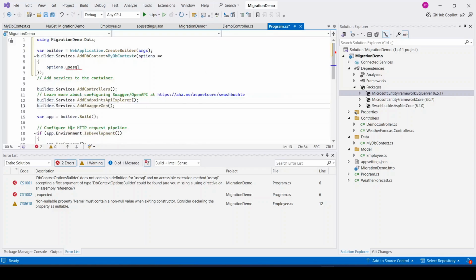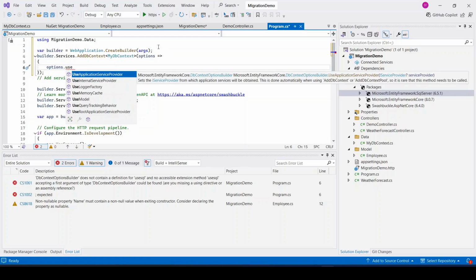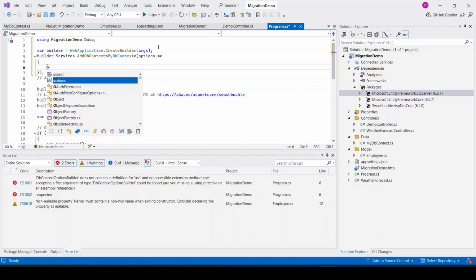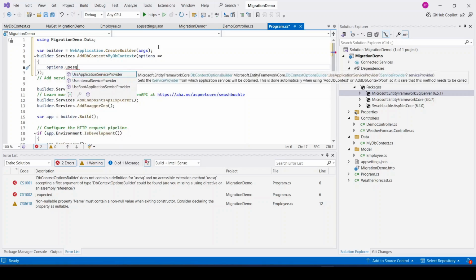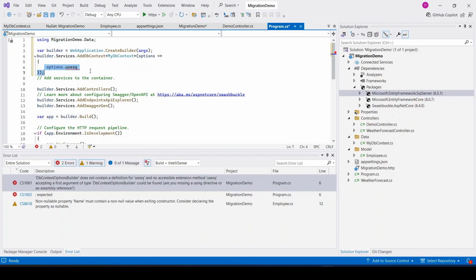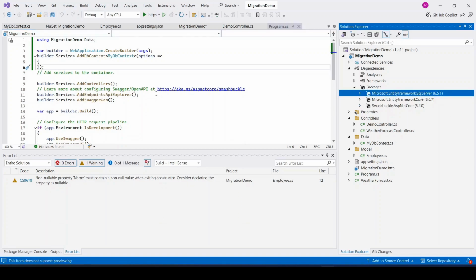Now let's go to program.cs again, and earlier we were not getting any intellisense to make use of SQL Server. Now if I click again, you can see use SQL Server. It's okay. Let me write it again. Options dot... we have some error. Let me check what this is. I believe it is installed.